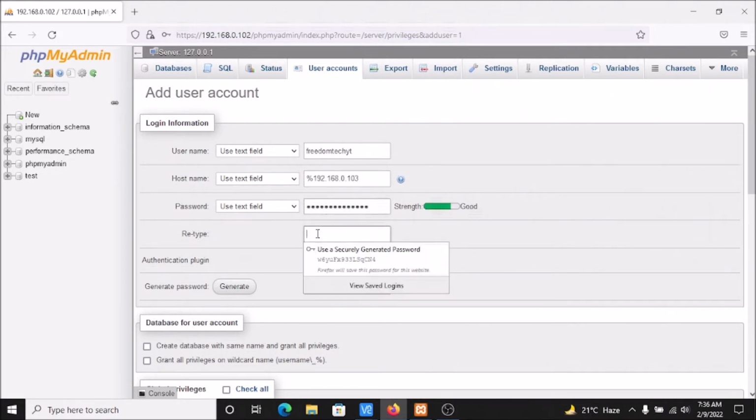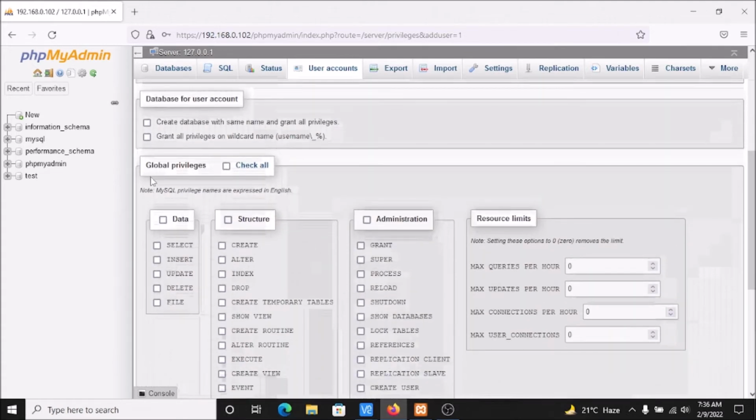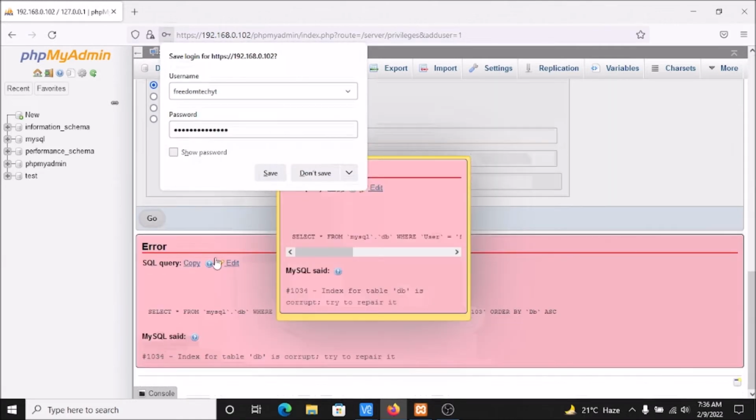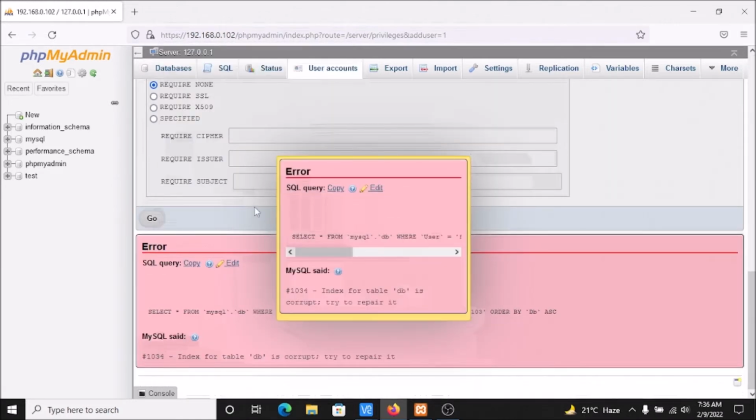Okay, again retype the password. That's it. Now simply scroll down, and under global privileges, we need to click on check all. Just scroll down, click on go, don't save, and then you will see this kind of error. No worry about the error.